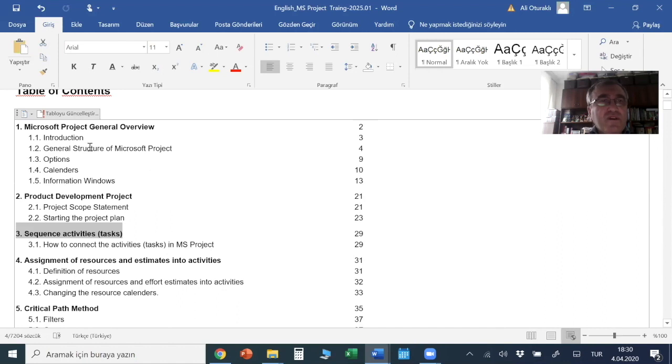Okay, as you see on the screen, in the first part, I'll talk about the Microsoft Project General Overview. I'll start with an introduction, then general structure of Microsoft Project, then options. When I say options, it means you'll be using some defaults in MS Project. I'll show you how to set that up and why you need to set it up that way.